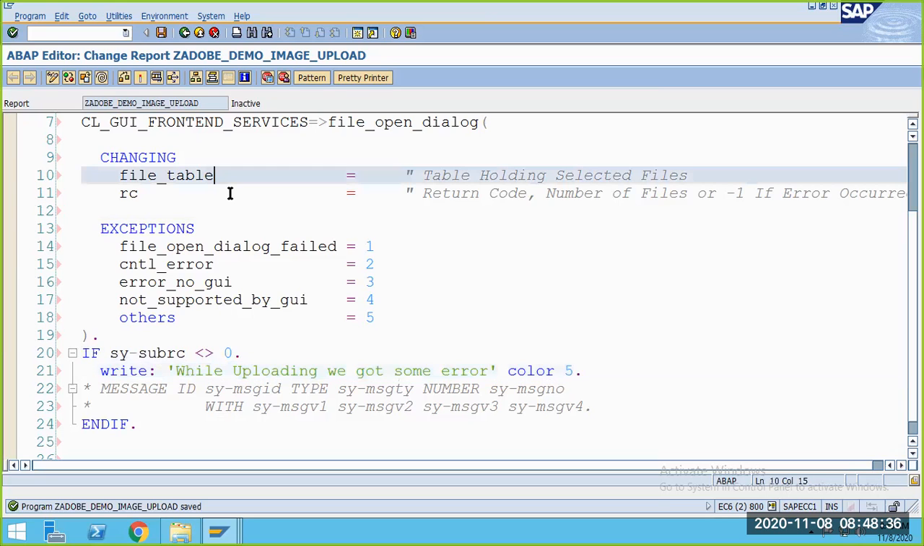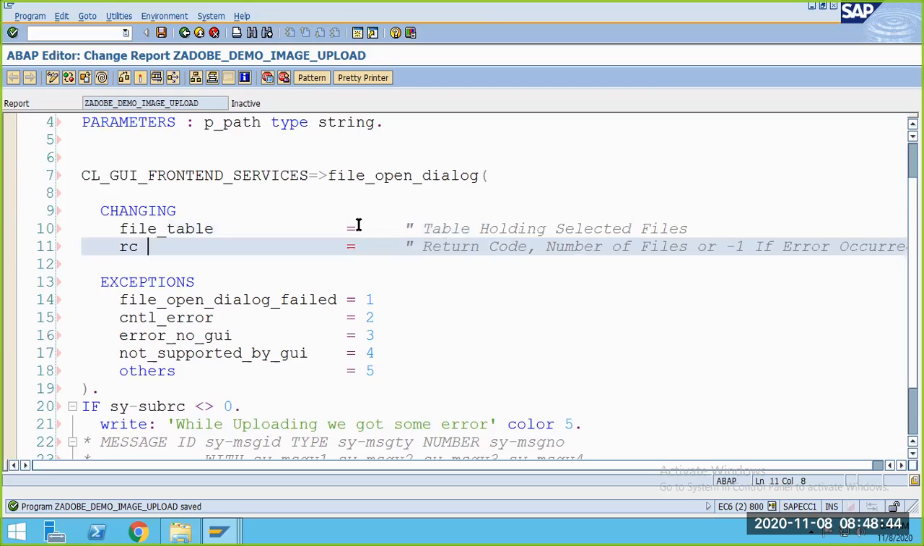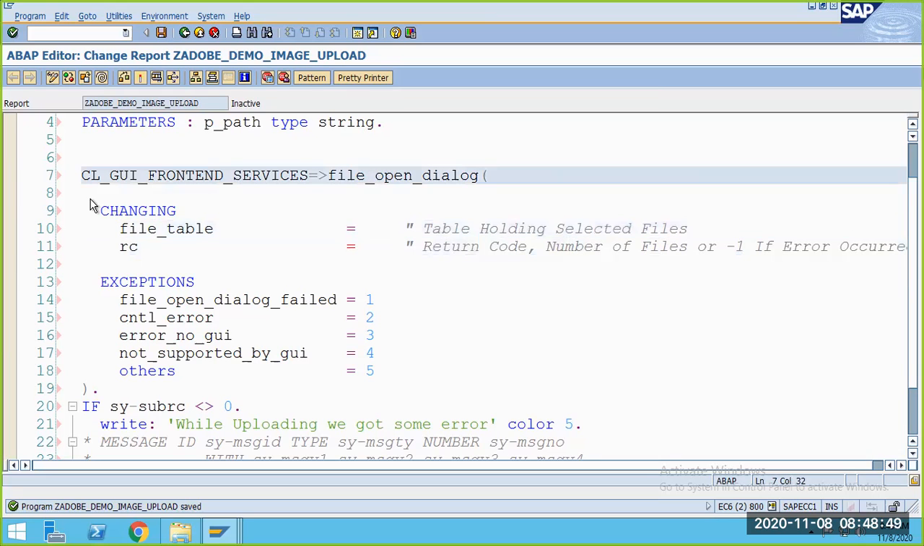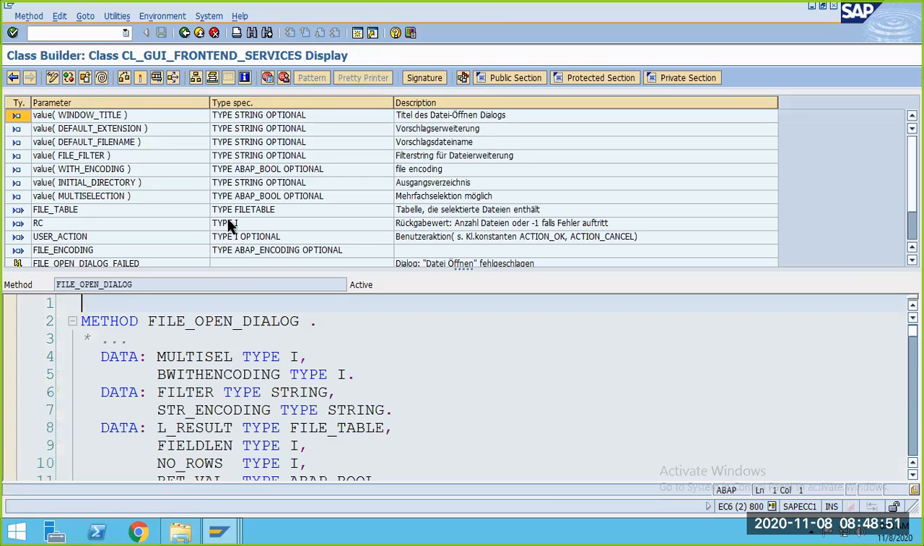File underscore table, you can see here we have to pass some value, right? And RC, so what kind of value we have to pass, that we have to identify. Double click over here, and file underscore table, you can see the type is file table and RC is type I. So let's go and declare file table and I.